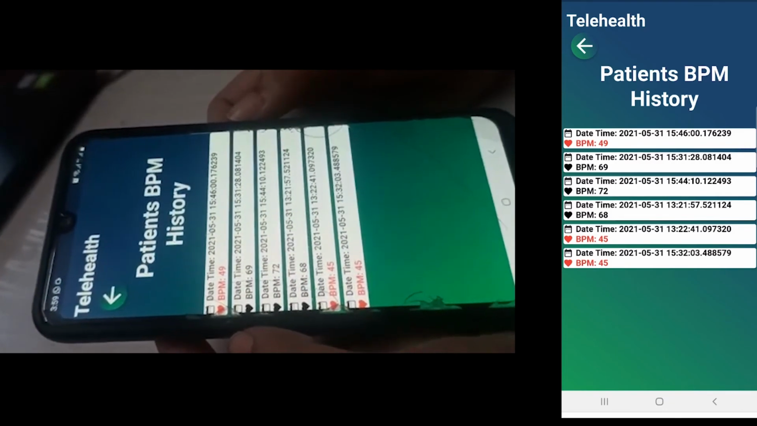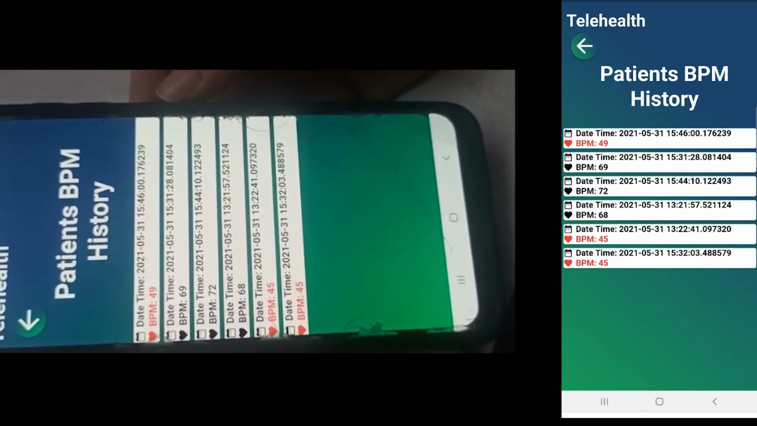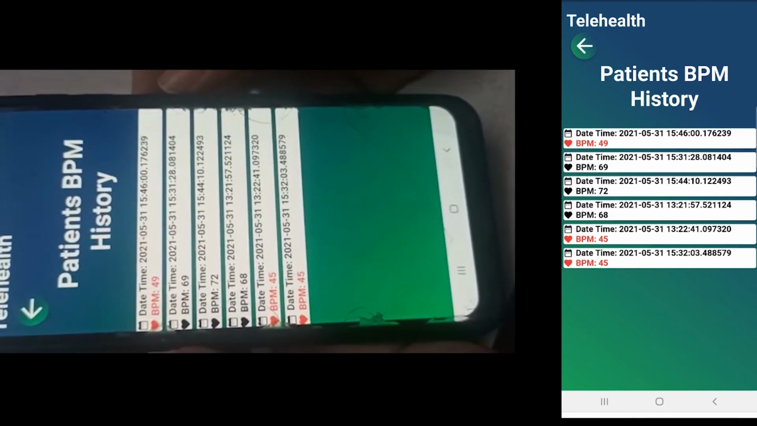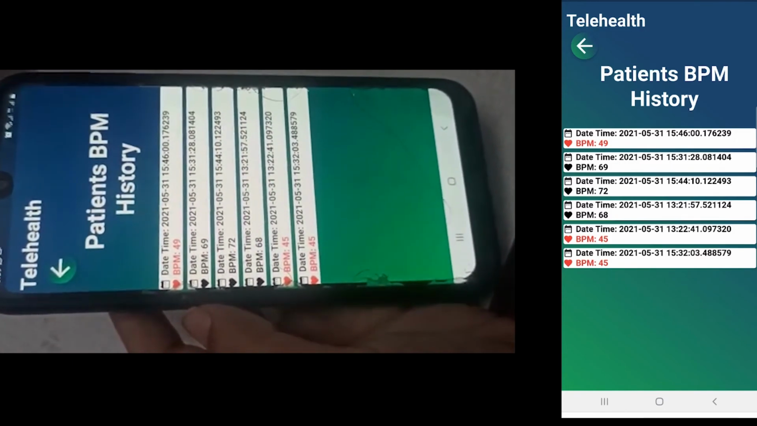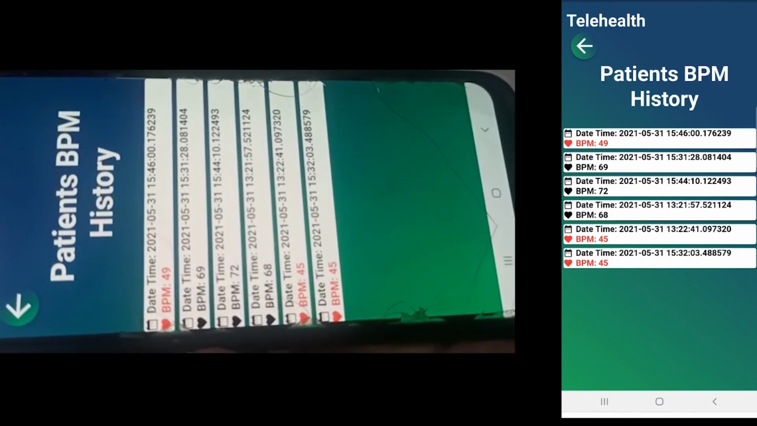and by clicking on it, the doctor can access all the past heart rate measurement data of the patient in the tabular form. The BPM reading that is below or above average could be seen in red color, and the average BPM reading would be seen in black.